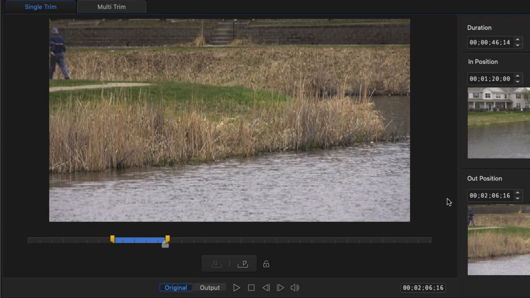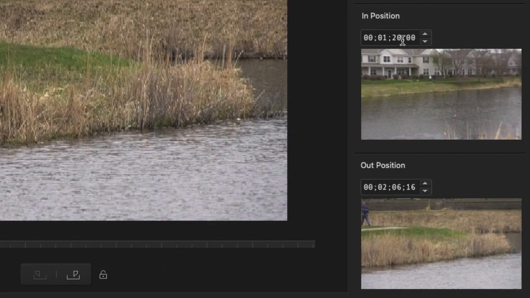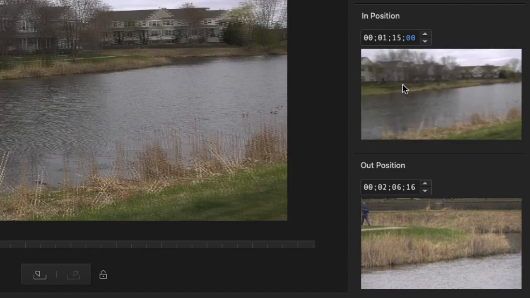There's another way in which you can do that. You can actually use the time code in the in position or out position above those frames that you see there. I can start the in at 1 second, and let's go 15 frames.